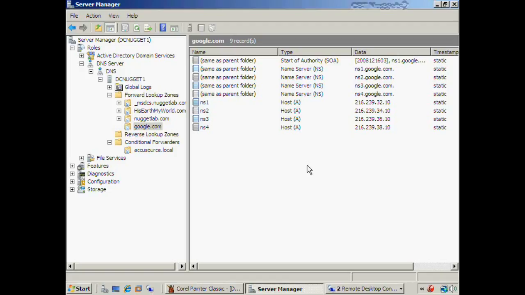Alright, this nugget's getting kind of long, so I'm going to go ahead and conclude here and talk about some other DNS stuff in the next nugget.